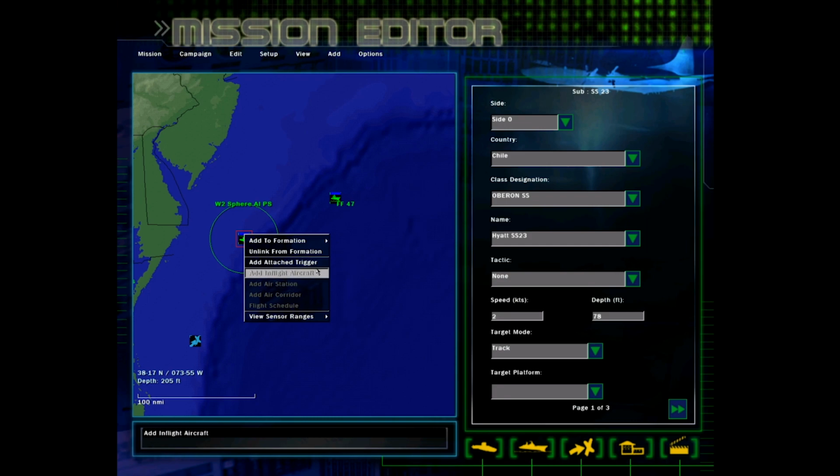There's some other grayed out things here. If you have a Perry, you can add a Seahawk for that Perry to be in flight already. You can add an air station, and this is where the Seahawk would go out to a point. Once the Seahawk runs out of fuel or ammo, maybe just fuel, it'll return to base, and then something else will go back out to refill that air station. Air corridors are kind of the same thing, but for land-based aircraft. And then you can have a flight schedule too.